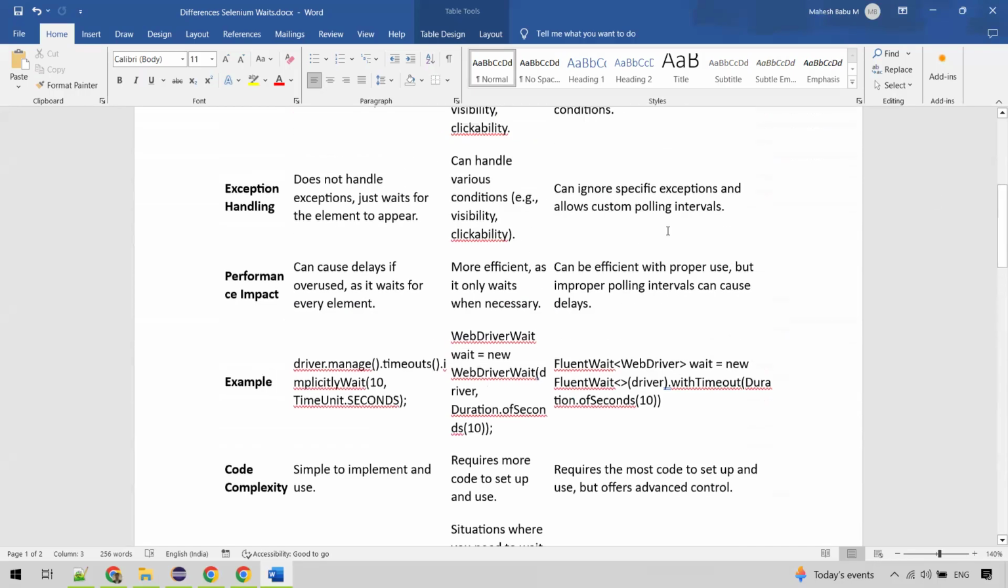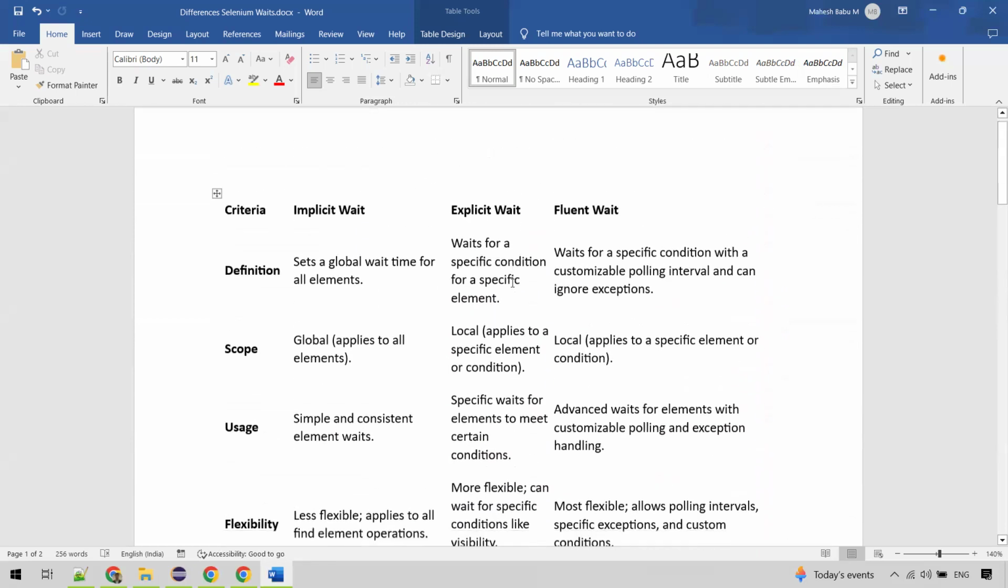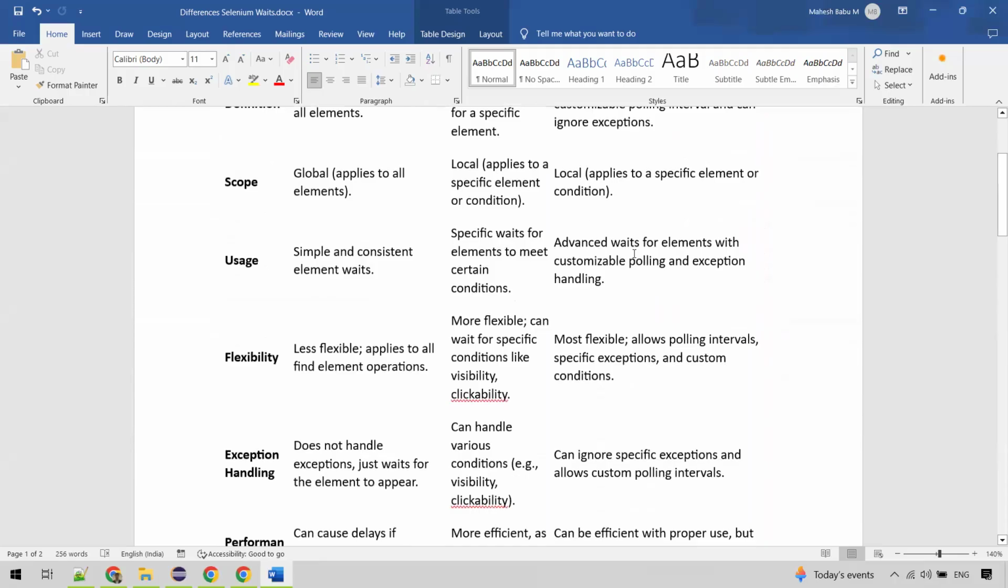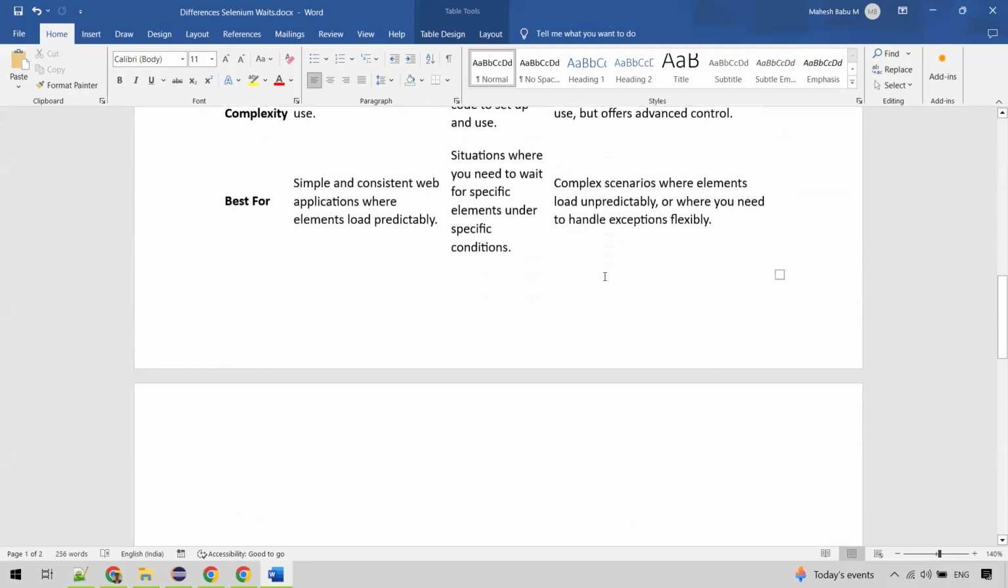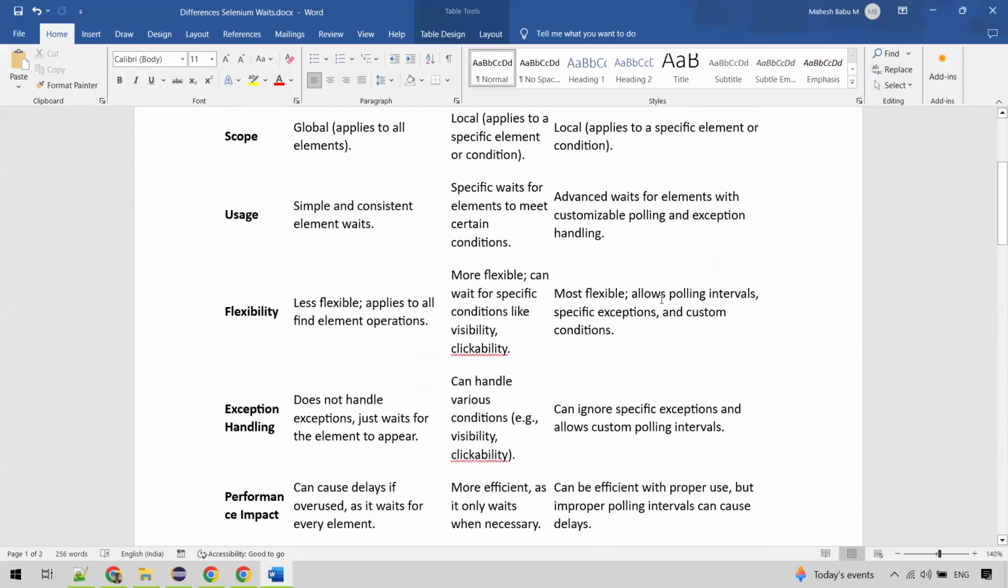So these are the differences. These differences you have to learn. At least at a high level, you have to learn two, three, or four differences like that, understand them, and memorize them. There is no alternative to it. You have to remember this because this is an important interview question: why do we have three different waits in Selenium, what are they, and what are the differences between them?